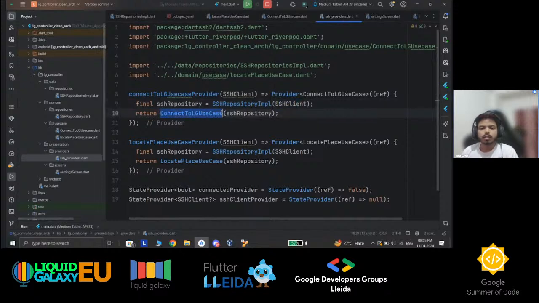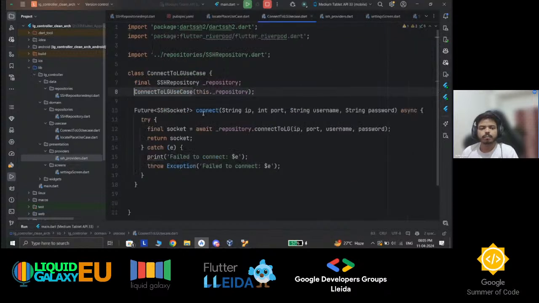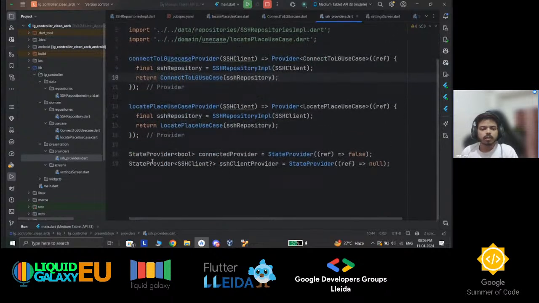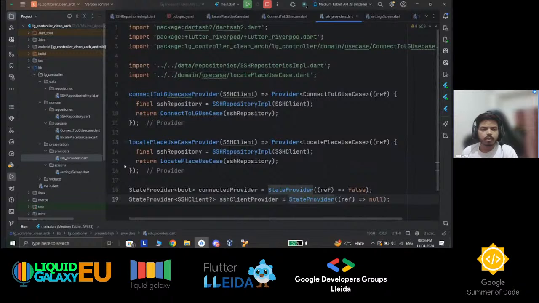Now, if you see, this is a connect to LG use case, and I'm returning this use case connect to LG. So if you see in the connect to LG use case, we are using this repository, which is of type SSH repository. So that's why we need to pass in the constructor the repository. Okay, so here we are passing that one, which is SSH repository. And again, you can see there are a few more providers like the connected provider, the SSH client provider, and we'll discuss when we'll be in the screen part. Okay, let's move to it.